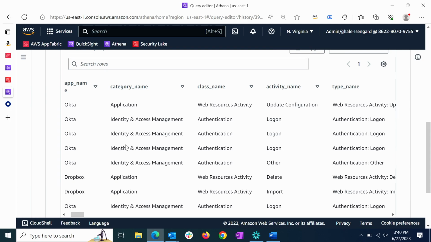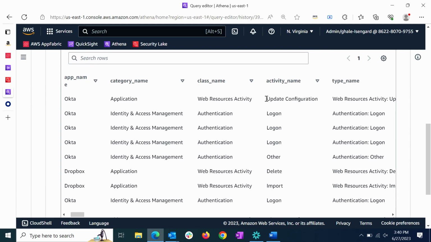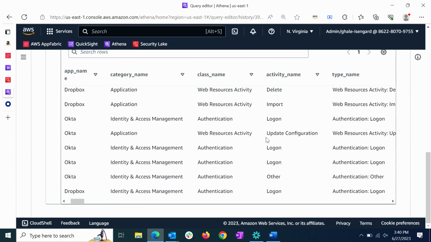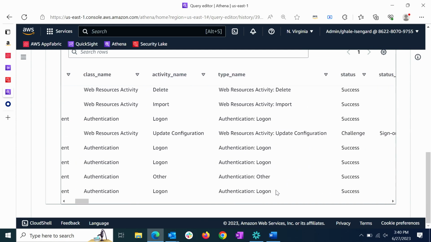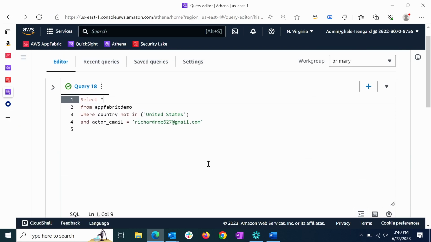So he has been logging into Okta. He has been updating configuration in Okta as well. He's also been doing more things in Dropbox and other SaaS applications. So at this point, I want to investigate more. I don't know what's happening. So let's say I just want to suspend this user while I investigate.